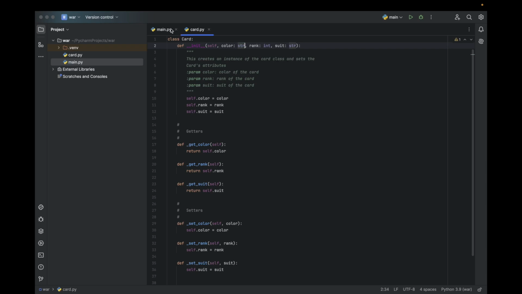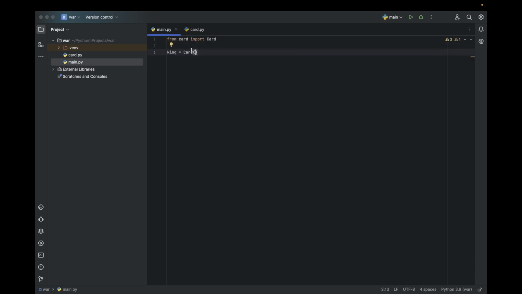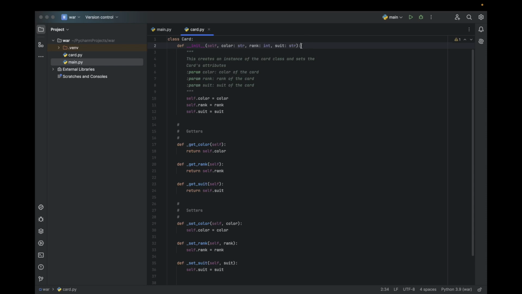So this means now if we go over to main and we hover over card, you can see we want a string. The color should be a string, the rank should be an integer, and the suit should be a string. And we can add a return, which always goes before the colon, not after the colon. And you just do arrow, and then in this case None specifically, because that's how the init method works.